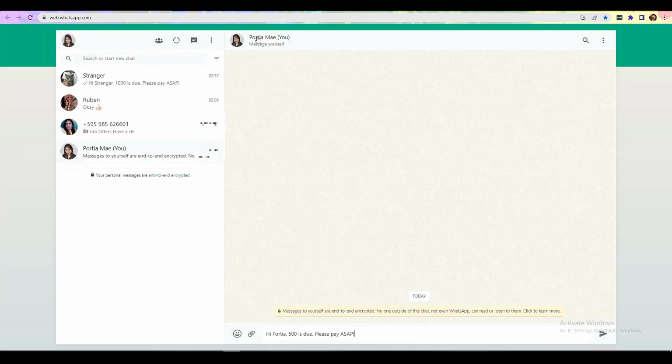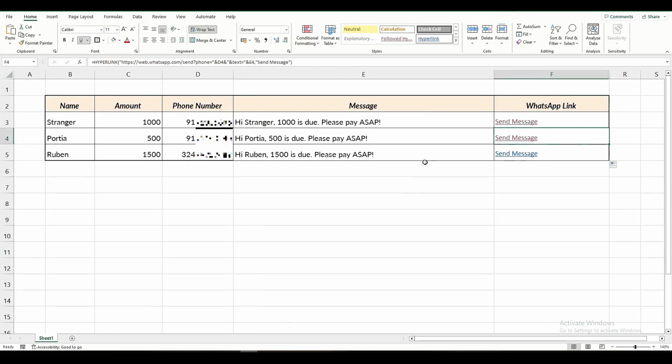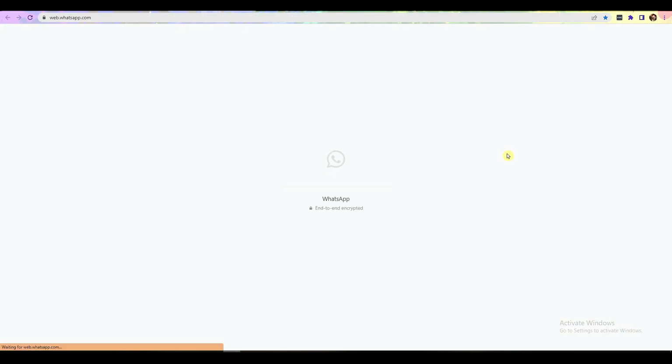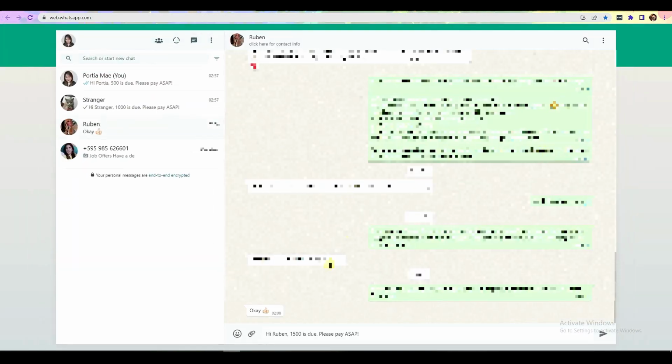And as you can see here, this is for me. And then I'll send it. And then let's try the last one. Then as you can see here, the same name. And this is our message. And just click send. And that's it. That's how you can send WhatsApp messages from Microsoft Excel.